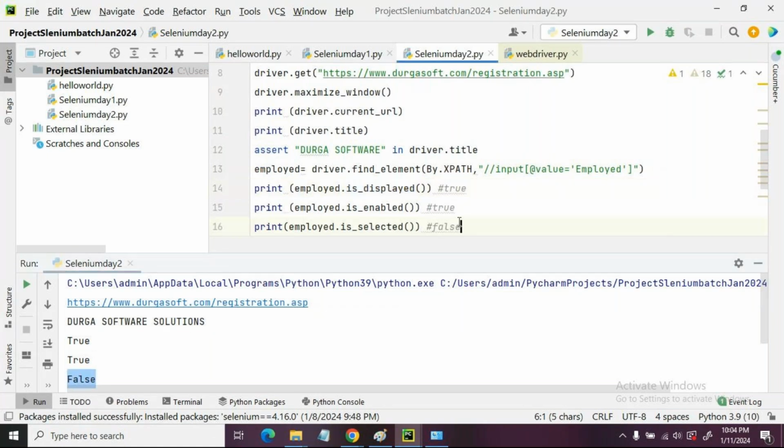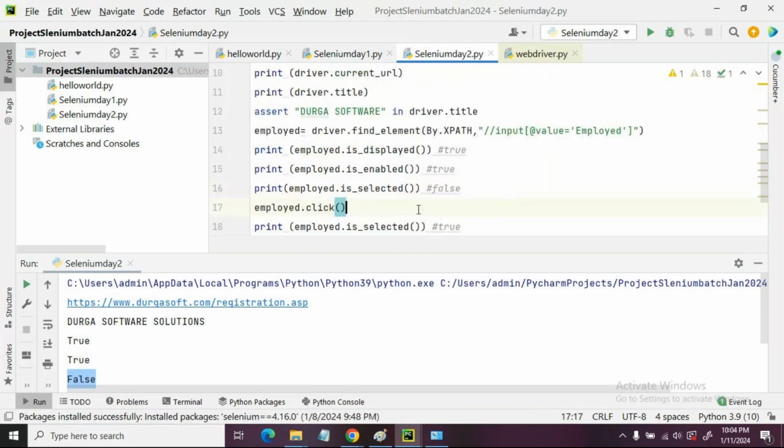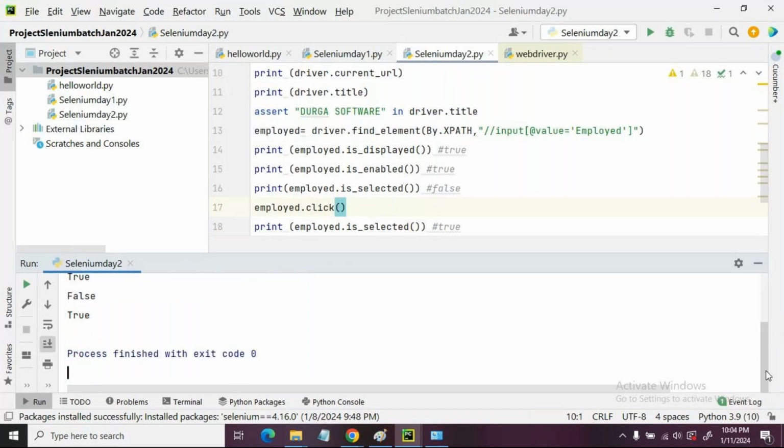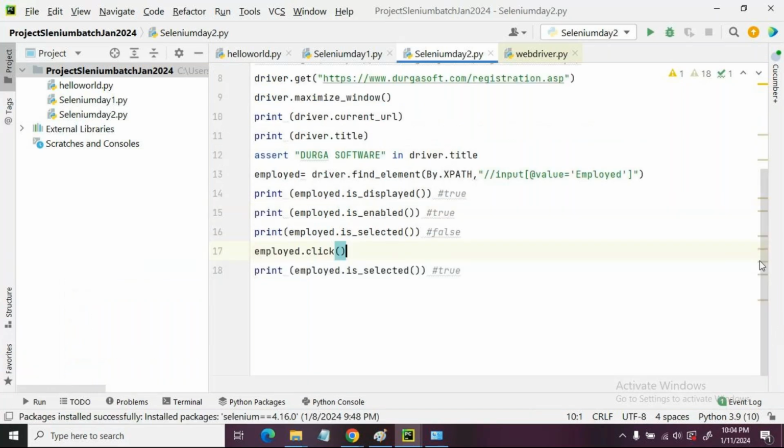Because it is not selected. I did not click on it. Then I clicked it, then I am going down and again checking it. This time it is true. Are you getting my point, everyone? You understood, right? So these are the methods which are there for validation of a particular element.